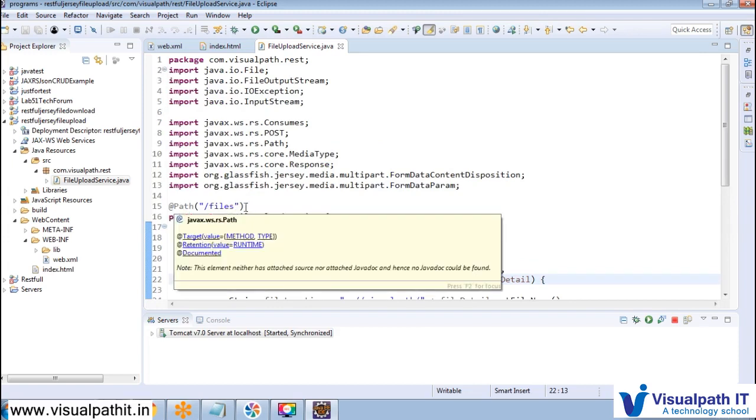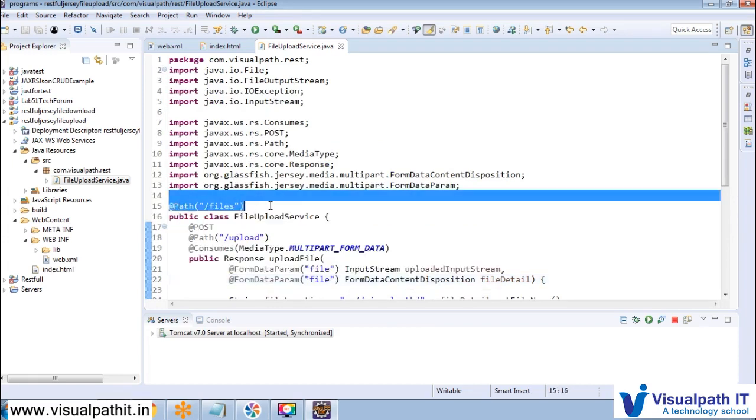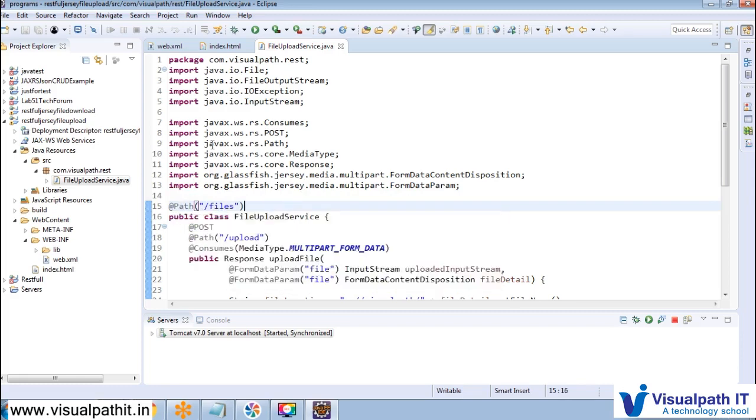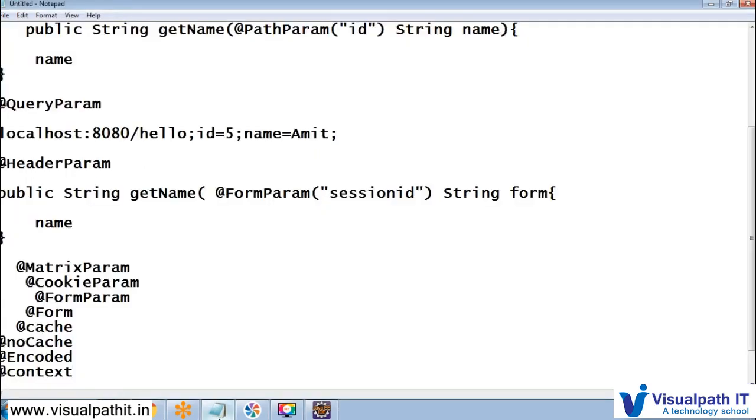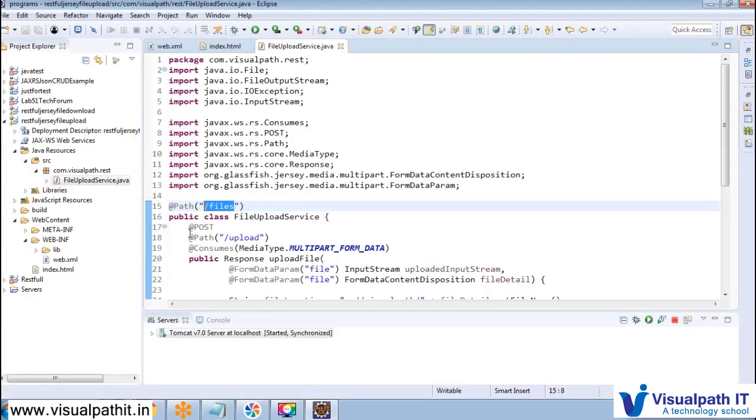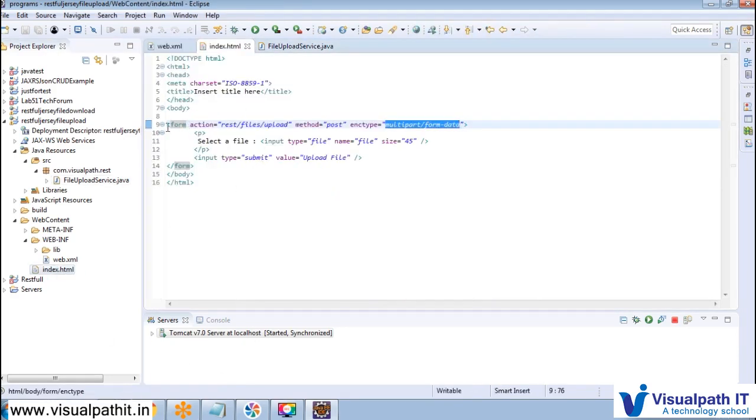So we are going to use Path, and Path is a type of javax.ws.rs.Path. This Path we are going to utilize, and here we are putting a string, slash file, which I already explained here. We can utilize this Path and all the queries there, and here we are going to utilize a POST, and that's the reason here the input is a different type: form, action, and method equal to post. So it can handle a POST request.